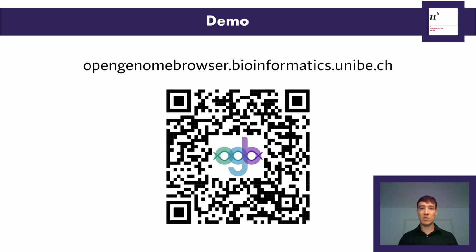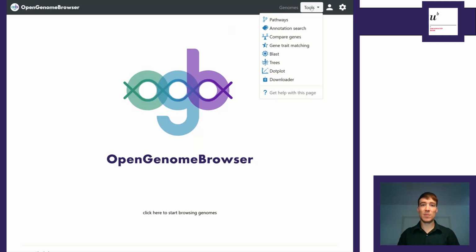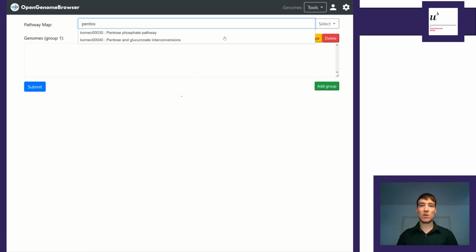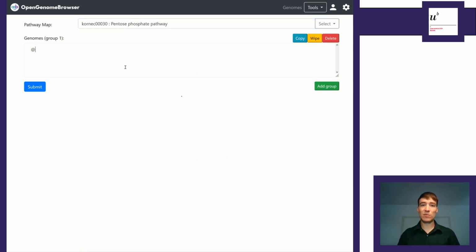You may play around with it yourselves by opening my demo server hosted on opengenomebrowser.bioinformatics.unib.ch. Let's start by opening the Pathways tool. Suppose we are interested in the pentose phosphate pathway and all of the genomes of the taxonomic family Lactobacillidae.